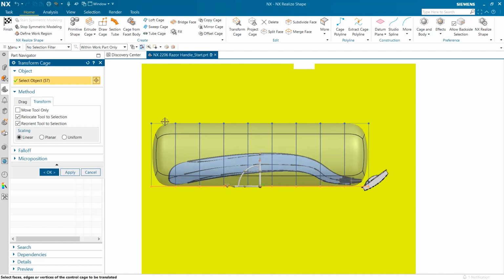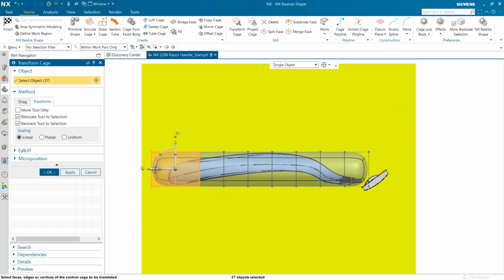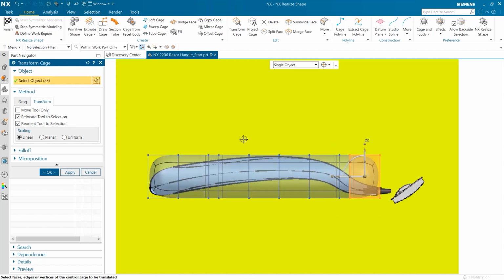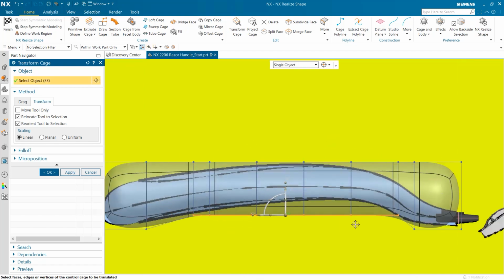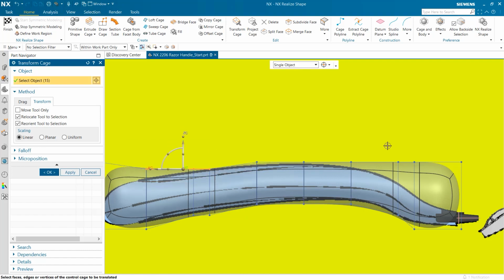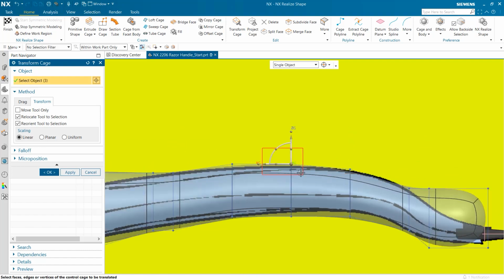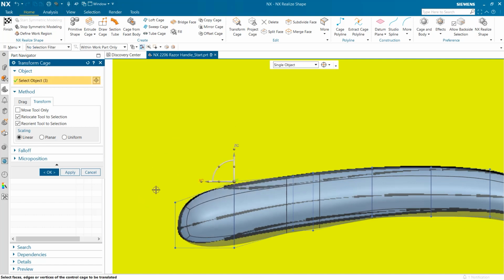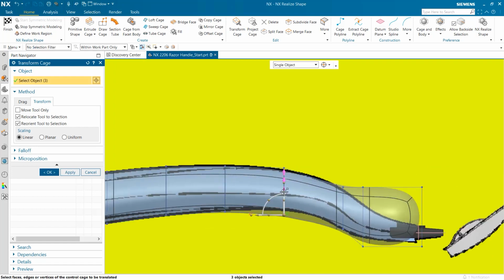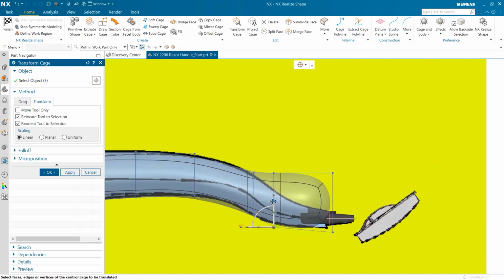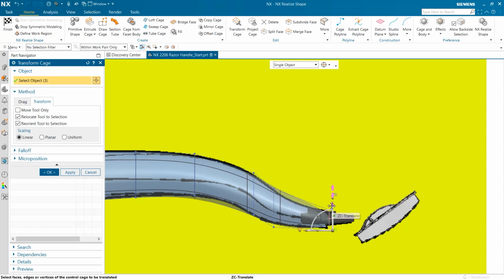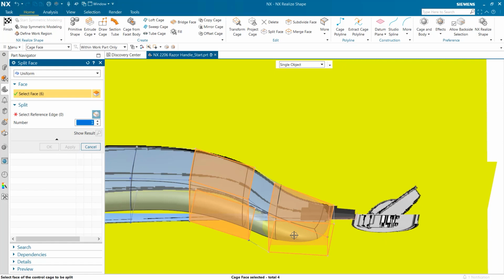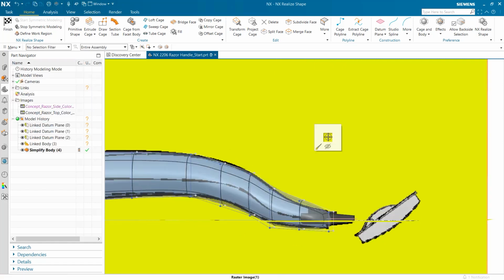I begin positioning the cage vertices and faces around the reference image. As you can see, the shape is now getting closer to the artistic impression. Vertices, edges, and faces can all be translated, rotated, or scaled depending on what is needed to define the shape. We need a little bit more control on this end of the model, so again, I use the split face command to allow me to do that.